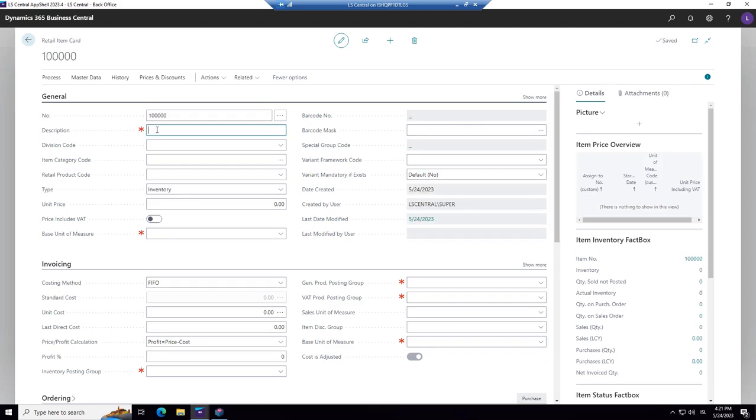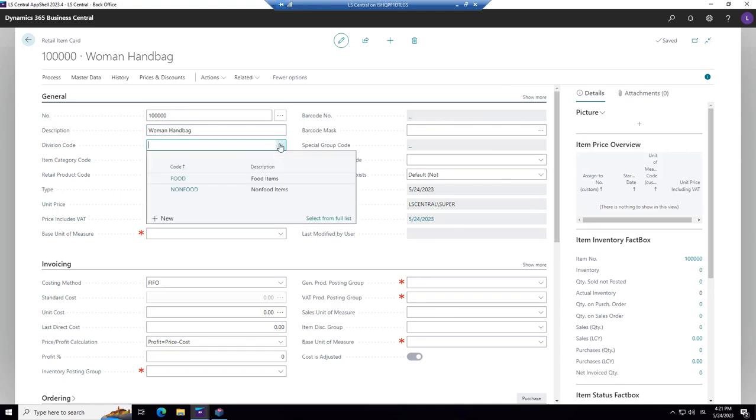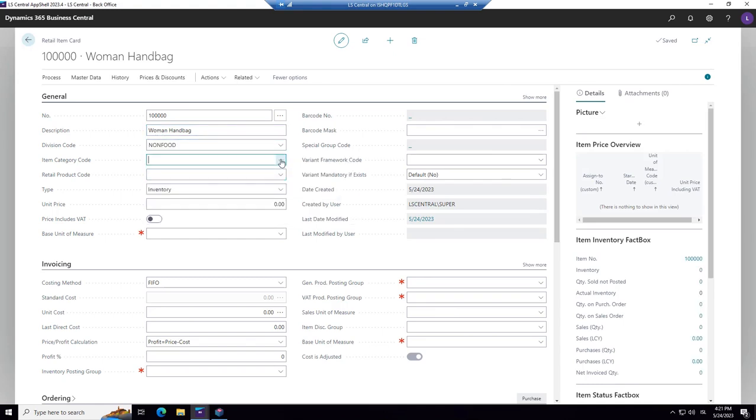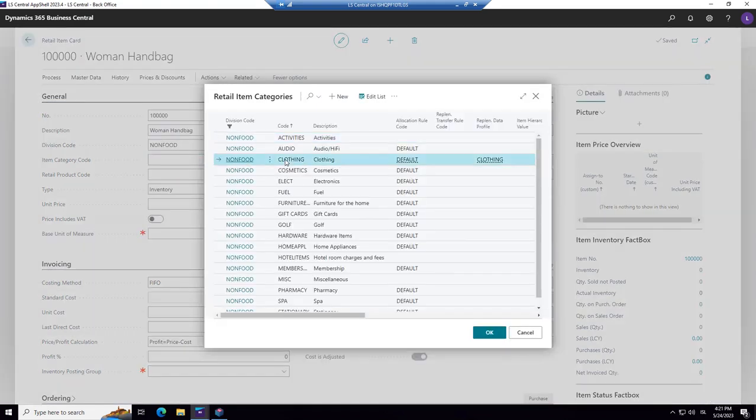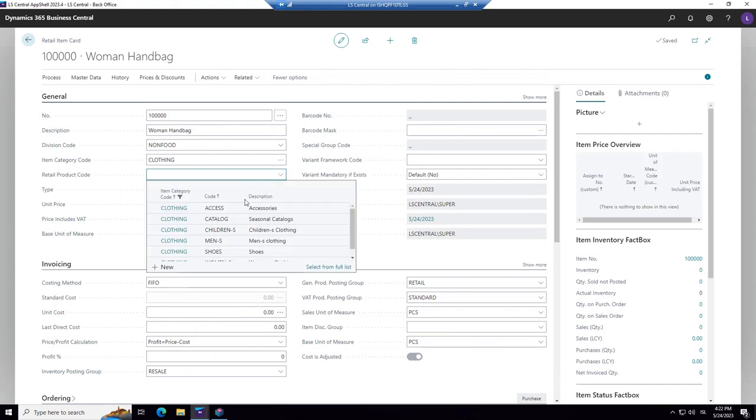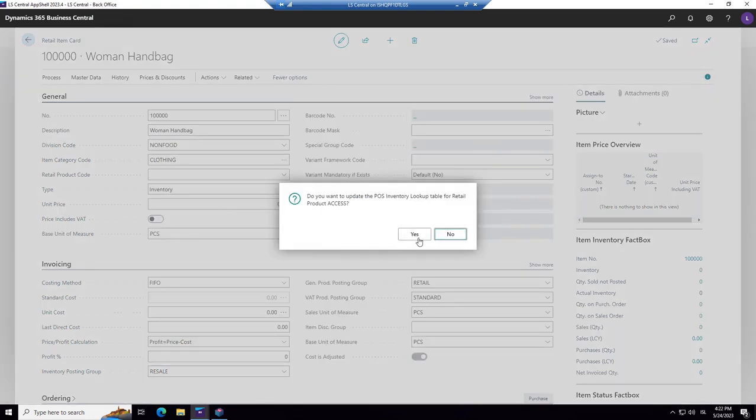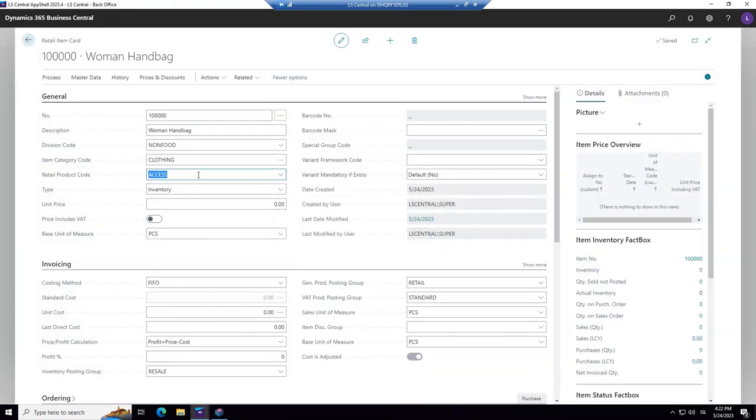For us now that's very fine. And we are going to give it the name woman handbag. Then we need to put the item into division, category, retail product group. So we select the division, the category, clothing, and accessories. And yes, here, the default values are coming from the retail product group. You could have selected the retail product group first and then the other fields would have been automatically filled.